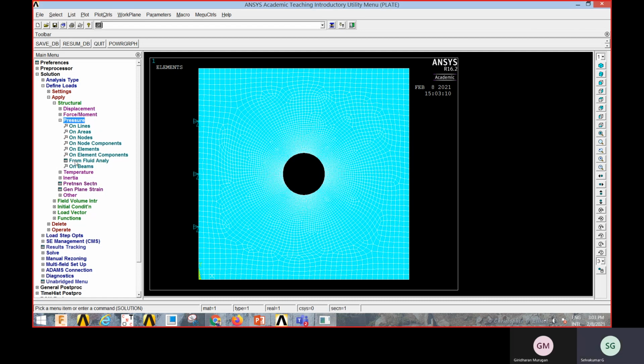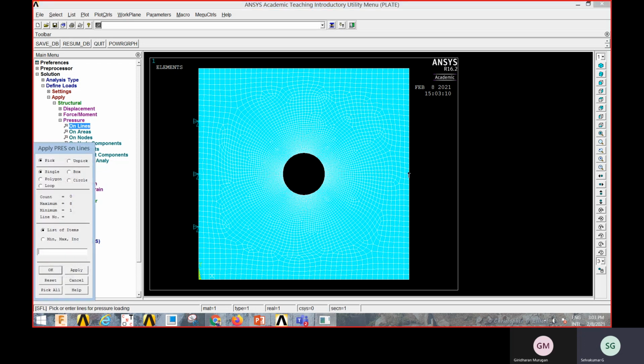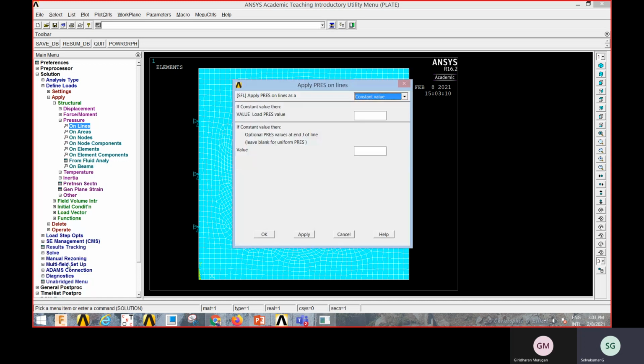So this point is important. On the right hand side I am applying pressure on the line. If I have chosen this, the magnitude of the pressure I have to give is the stress value. So this value is 15,000. Do you know why? Because on the right hand side I am applying pressure, I have to give the stress value.